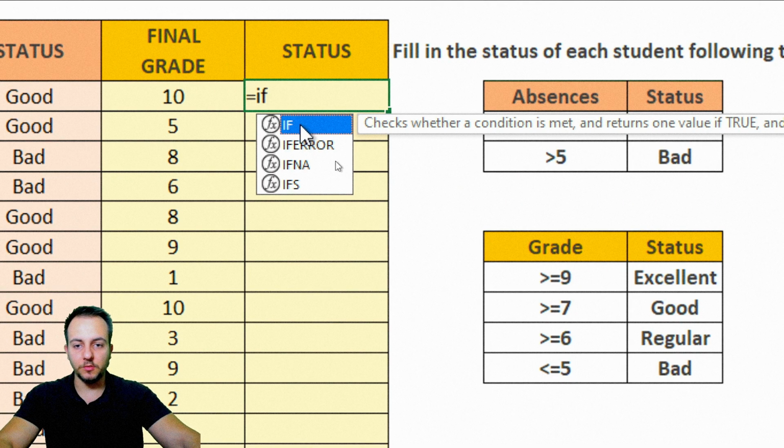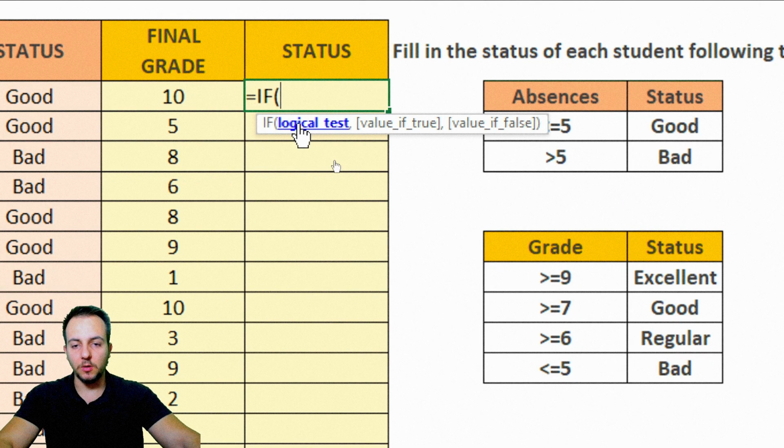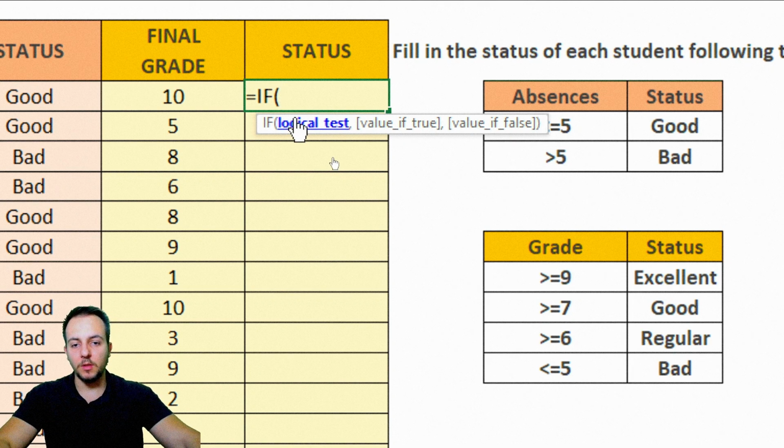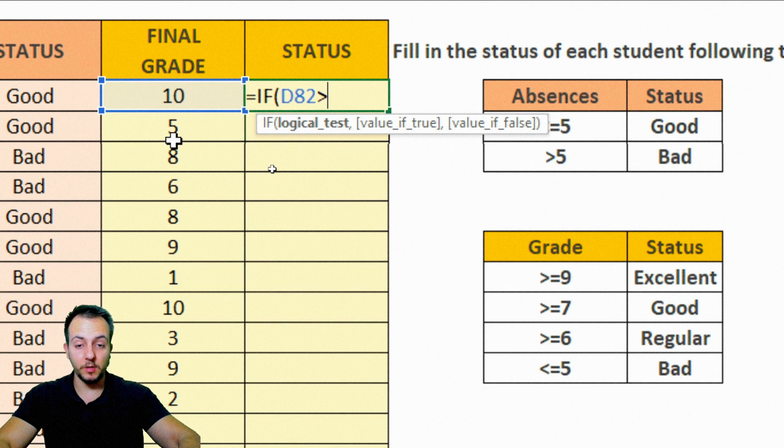So let me just select this first one right here, double click it. So how can I use a nested IF function? So this is our function, okay? We just saw before the IF function. Now we're going to see an IF inside another IF within another IF. So the first logical test that I want to check is the following: if my final grade here is greater than or equal to 9, for example, comma, I need to type in excellent.